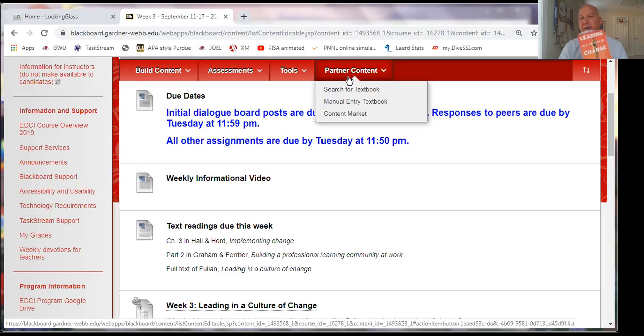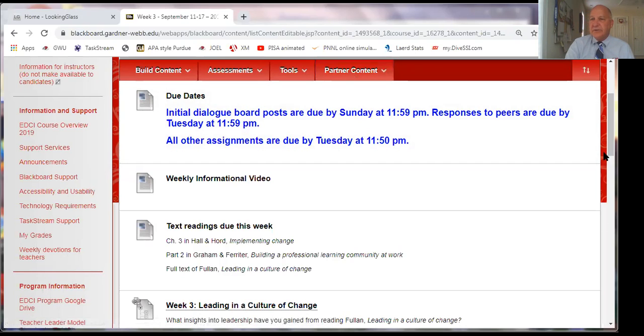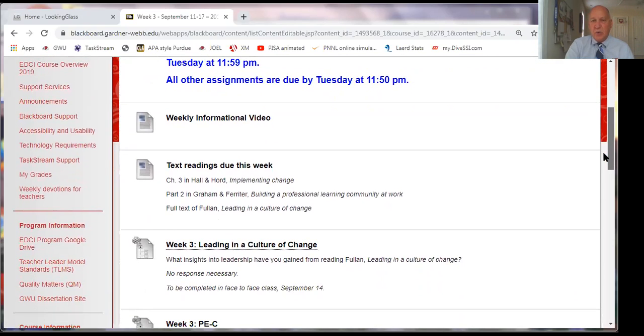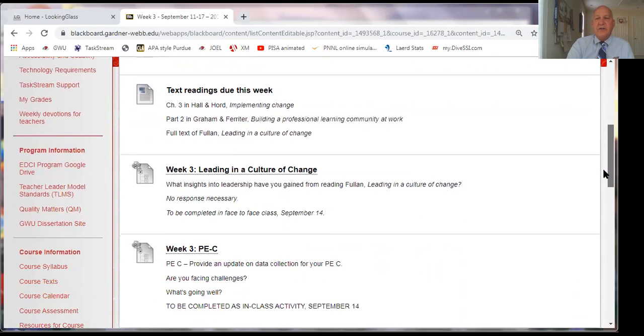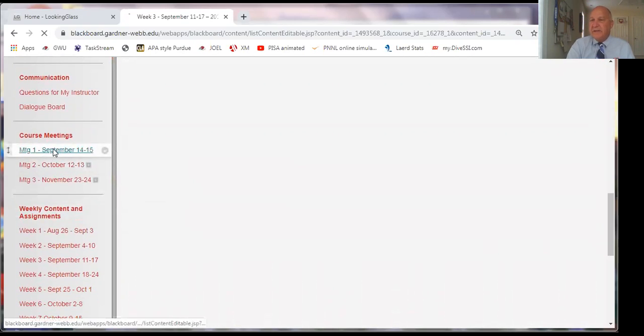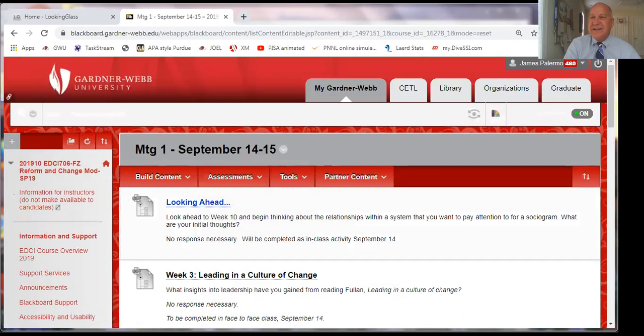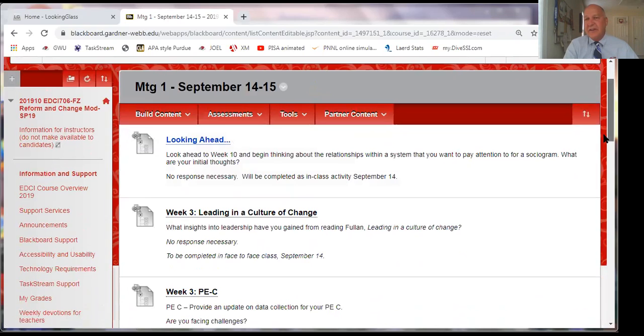You should also have read Fullan, Leading in a Culture of Change. If you can give that a good skim before you come this weekend, we will spend some time on the model and on thinking about influencing the culture of your school. Leading in a Culture of Change, there are a couple of discussion board posts. I'm not going to ask you to write prior to our meeting. We are going to do a bunch of this stuff in class together when we meet face-to-face on September 11th, 14th, and 15th. So here are some of the things that are coming up in our first weekend meeting.